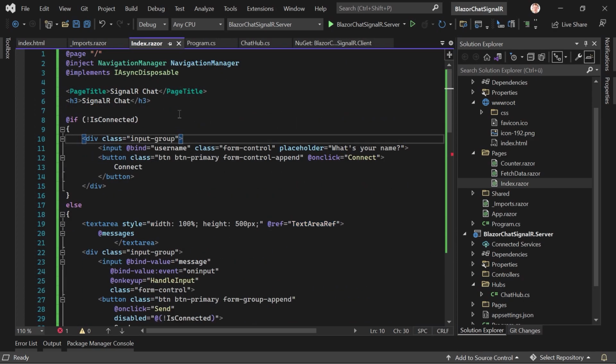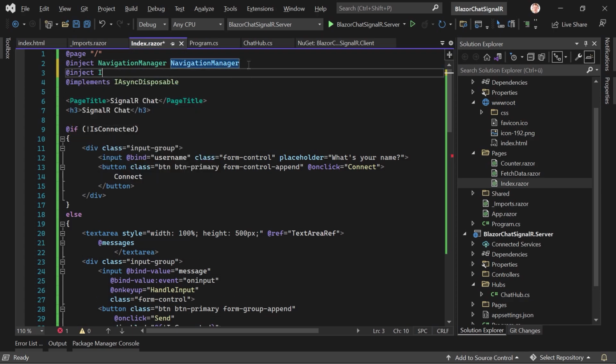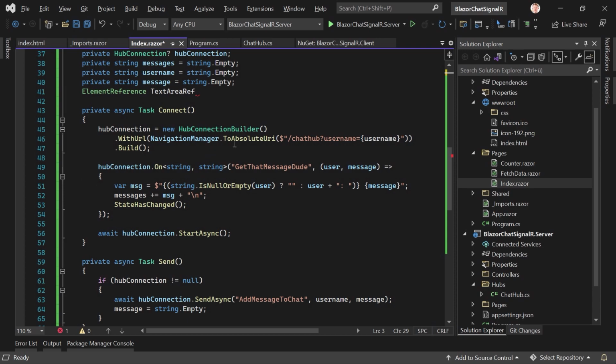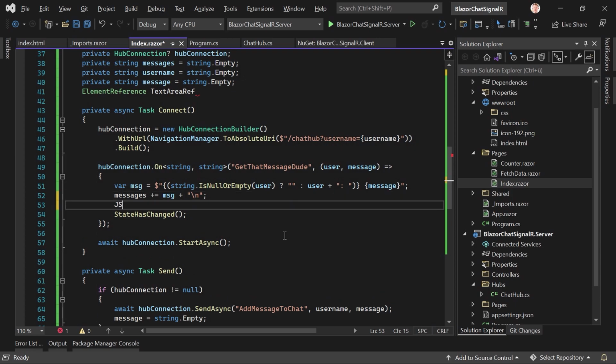Blazor again, nice. And in here now we inject the JS runtime. So inject JSRuntime, call this JSRuntime. And now in our connect method here, whenever we get a new message, we scroll to the bottom. So JSRuntime, and then in here we say InvokeVoidAsync. It is void async. Do not use await here, but there's only the InvokeVoidAsync method.